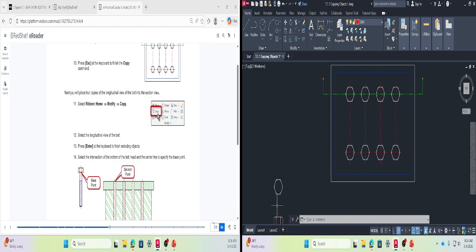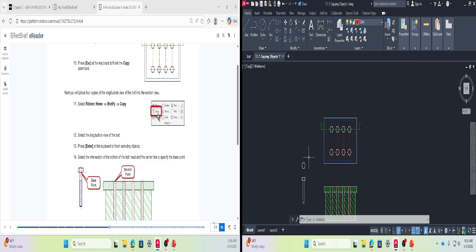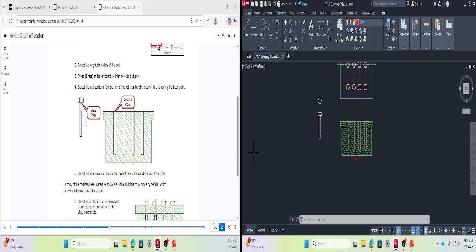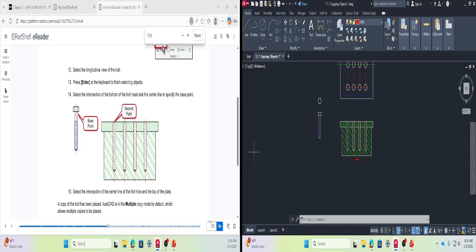So everybody's done with the first part? The second part is even easier than that. On the second part, you see the base point is the bottom of this bolt here, and the second point would be the top of this hatched line, at the intersection that you are seeing here.